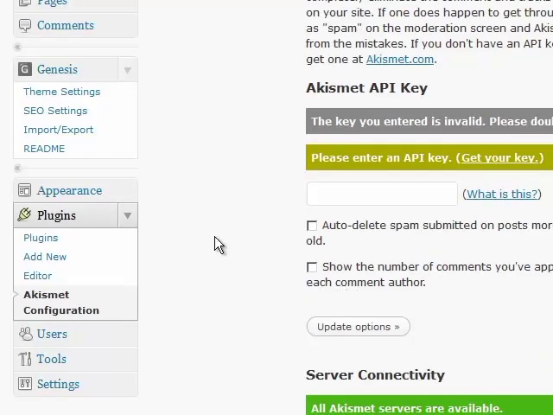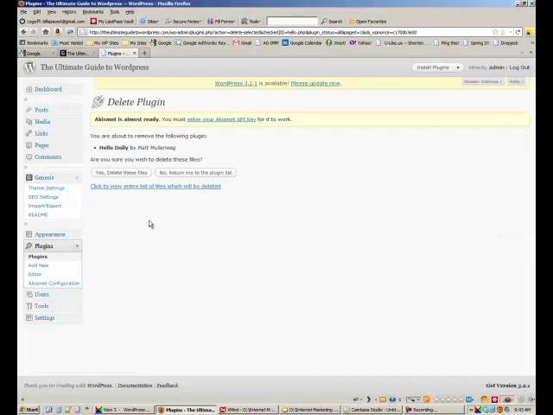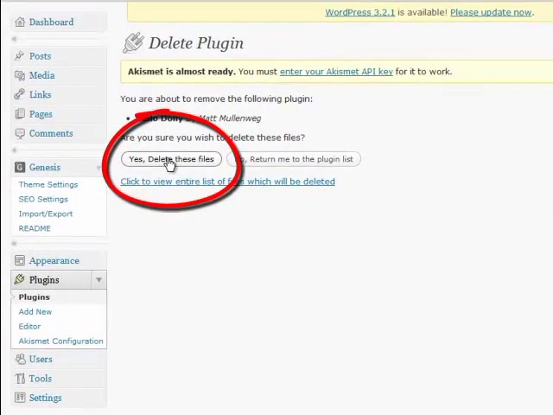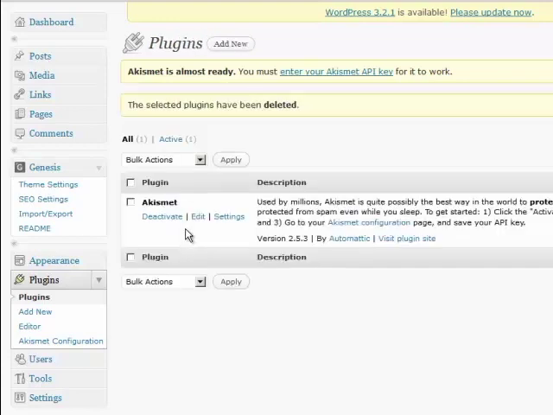And now you're done. If you go back to the plugins dashboard, you'll find that there are 2 plugins here. This one, Hello Dolly, is a silly one. I always delete it. It does nothing for you. It adds no functionality. It's just kind of an example put in by the default WordPress installation. So click yes, delete these files. And now we have Akismet there.